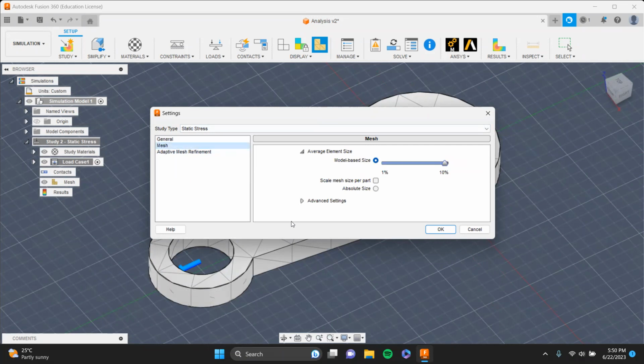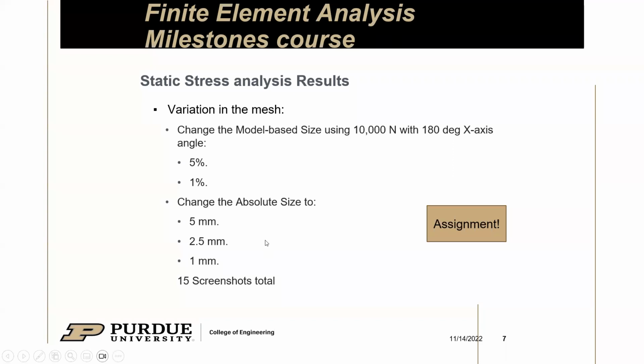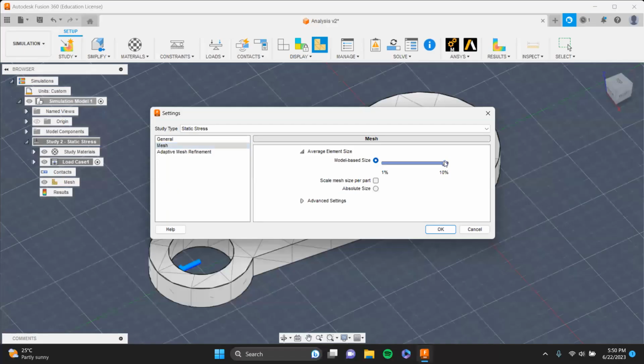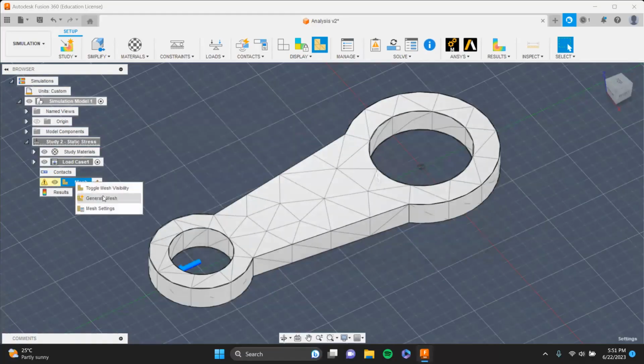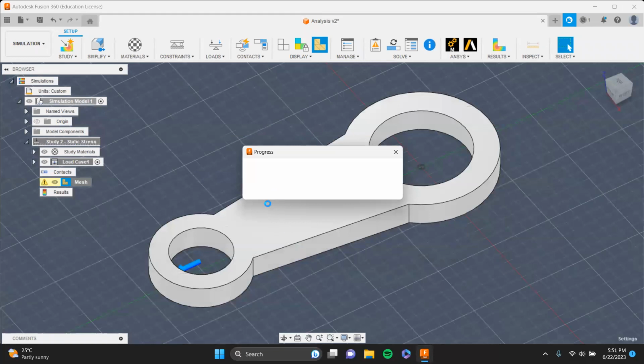And let's keep it as, just to be sure, I want you guys to change this first one to 5. And how you know if you're at the right value is by hovering over the slider. If you hover over it long enough, it'll show you what value you're at. I want you to change it to 5 and then change it to 1%, right? So that's going to be 2. So right now it's going to be 5. Let me generate the mesh over here.